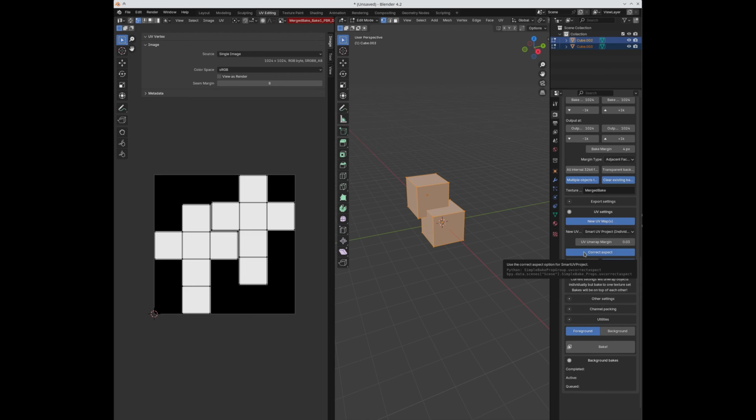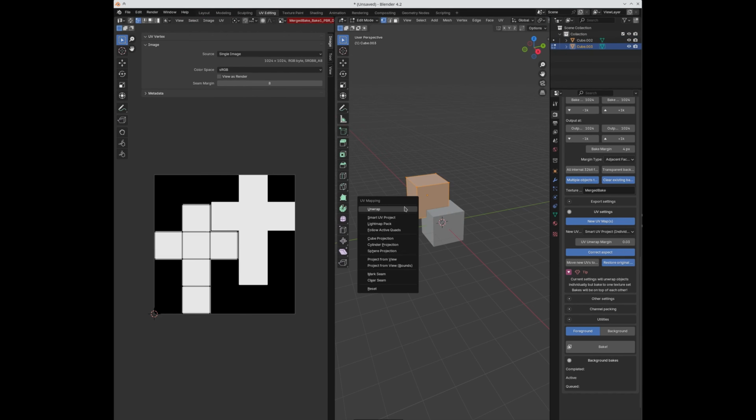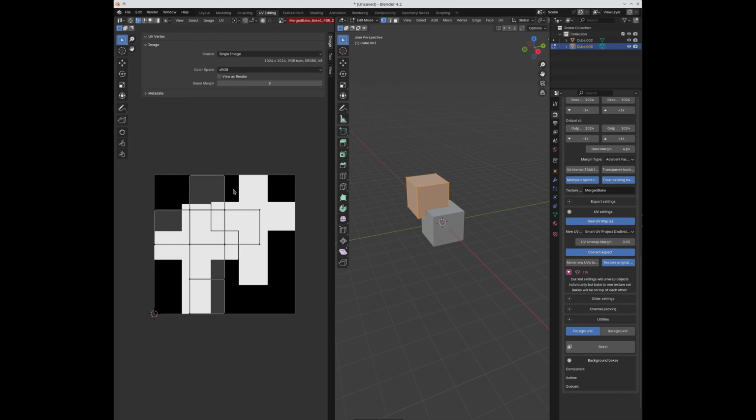So correct aspects. Again, that is an option you get when you're UV unwrapping something in Blender. You're best Googling it if you don't quite understand what it means. But if you smart UV project, yeah, correct aspect is one of the options. If your UVs look skewed, it's because the aspect is being corrected when you don't want it to be, so you can turn that off and on. Again, you're best Googling that. Someone can probably explain it better than I can. Move new UVs to top.